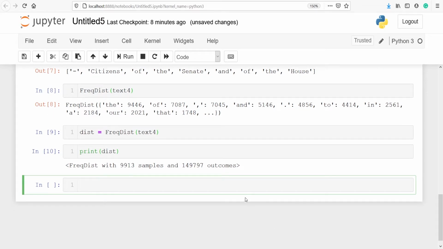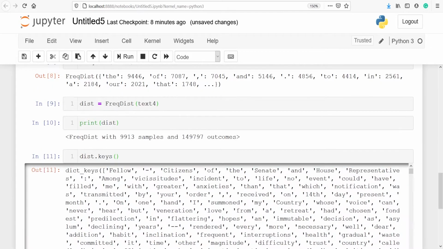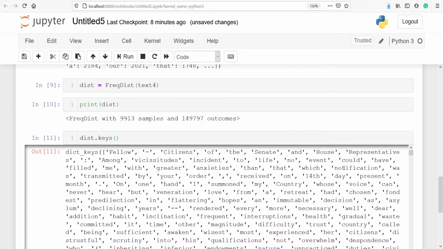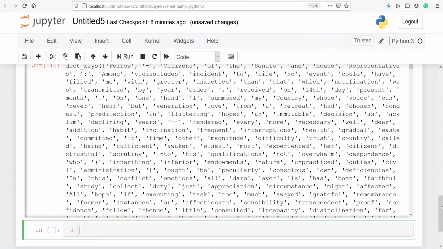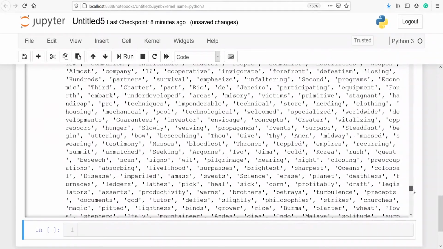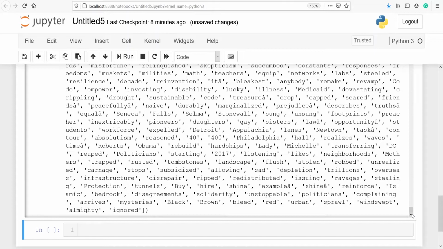We can get each word using keys. So here I will type dist dot keys, and these are the 9,913 samples. And here you can see that we have so many words here. So these are the total words that are present in text 4.